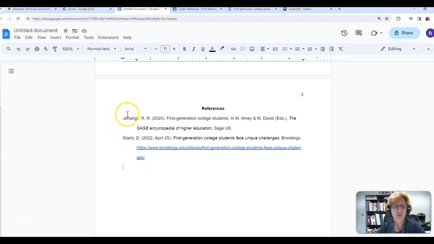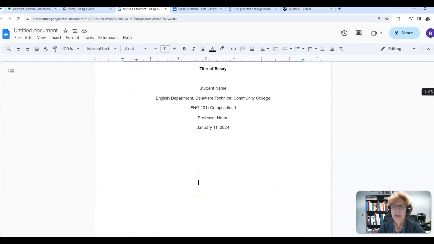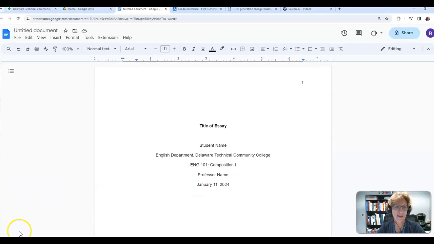So now I have two different sources. They're here in hanging indent. You do want to make sure that you look at the sources and make sure they're in alphabetical order. It just so happens that they are because J comes before S. But if they're in the wrong order, simply rearrange them so that they go from alphabetical order A to Z from the top to the bottom of the page. Okay, so that should get you set up in Google Docs for APA 7th edition.